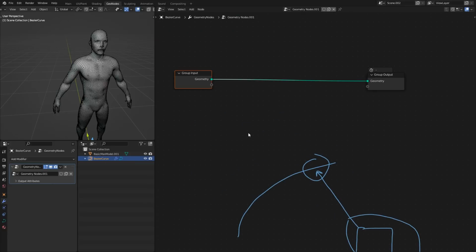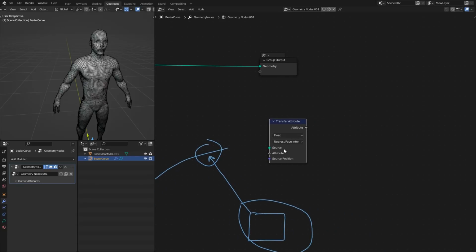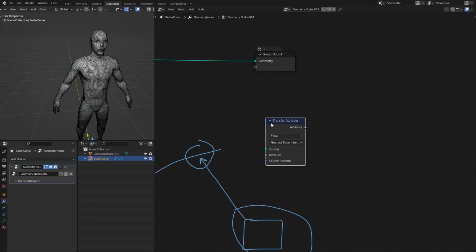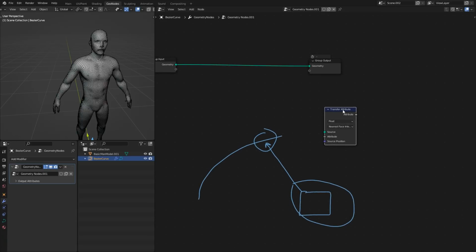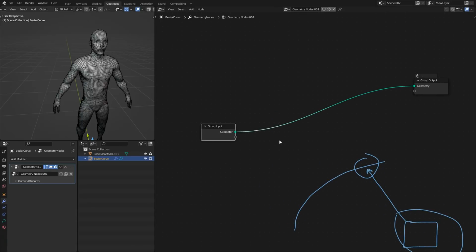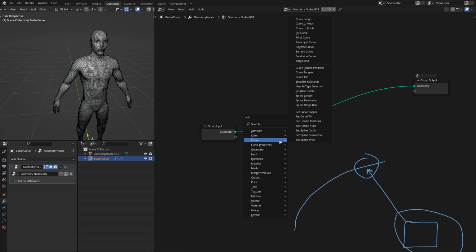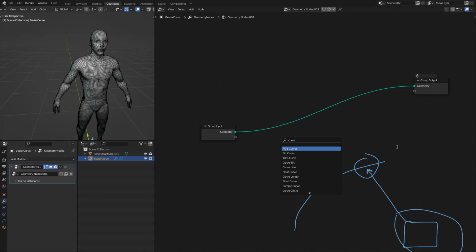So the problem is that to do that, there is a transfer attribute node. However, it does not work with splines, which is bizarre because it works with point clouds, right? But it doesn't work with splines, which are just a series of points anyway, but I digress. So in order to get through this, we will just convert our curve into a bunch of points. There is a function for that. It's just called curve to points.